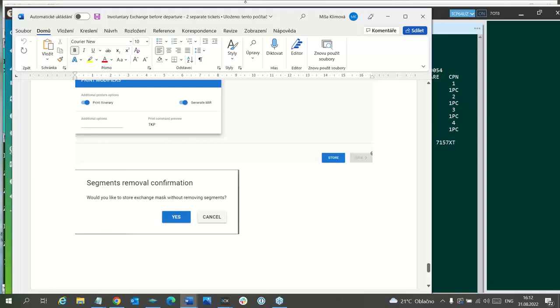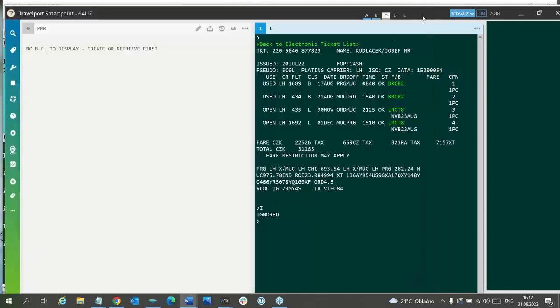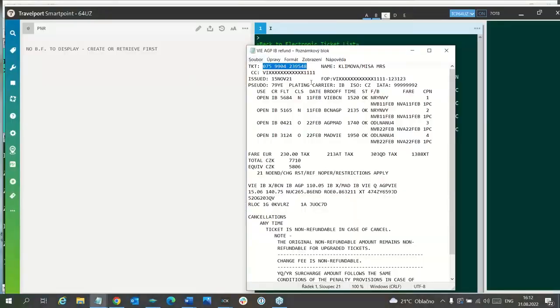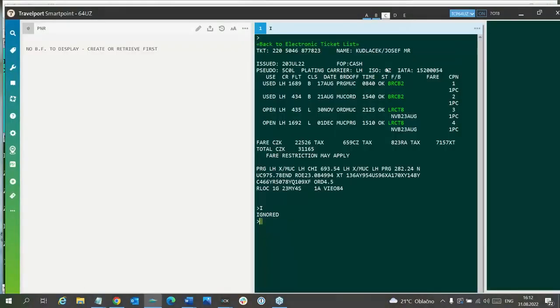Just now I will show you very quickly one refund, and then we will have a little bit of time for your questions. So, refund again, refund will be this one. So, this is the ticket issued, right, sorry.